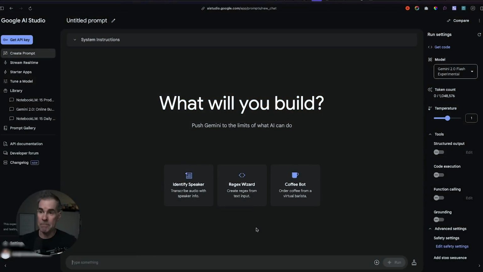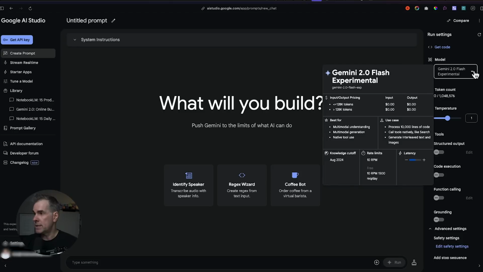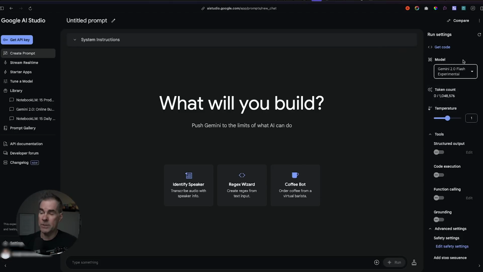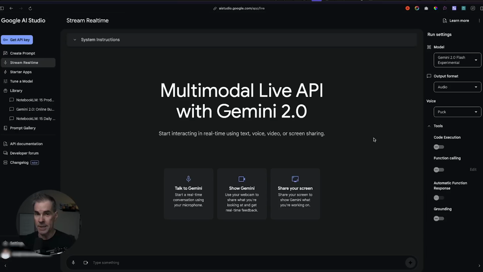Now, before I wrap up, I want to show you one more thing inside the studio. So if we go back to the main screen here in the Google AI Studio, you'll notice, number one, that when you click the drop down, you do have access to all the different Gemini models when you go over to the stream real time, which we did.